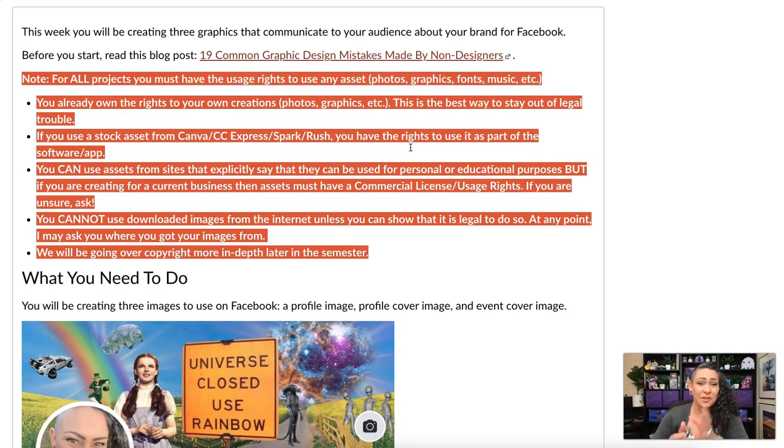So anyways, first of all, let's talk about assets. Assets refers to photos, graphics, fonts, music, basically any bit of a design or video that you're using to put together. That would be considered an asset. So what do I mean by usage rights? Well, basically it has to do with copyright law, and we're going to really get into copyright law later on in the semester. I didn't want to hit you guys with too heavy of stuff quite yet, but there are some important things for you guys to be aware of.